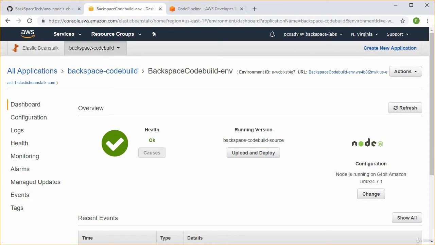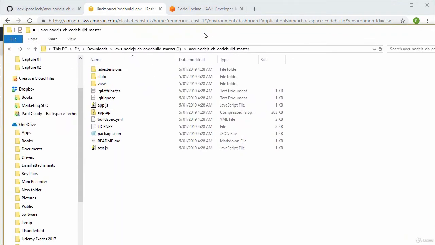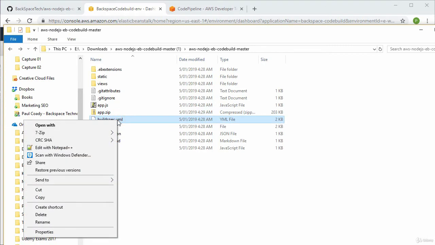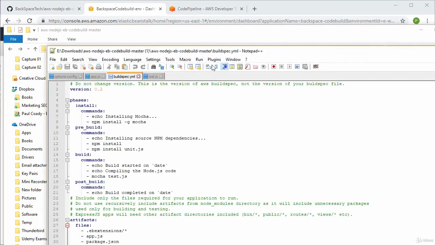So before we jump into Code Pipeline, we'll have a look at some of the changes that we've made to integrate with the build and test environments here. So let's have a look first at our buildspec.yaml. We'll just have a look at that and see what's going on there.